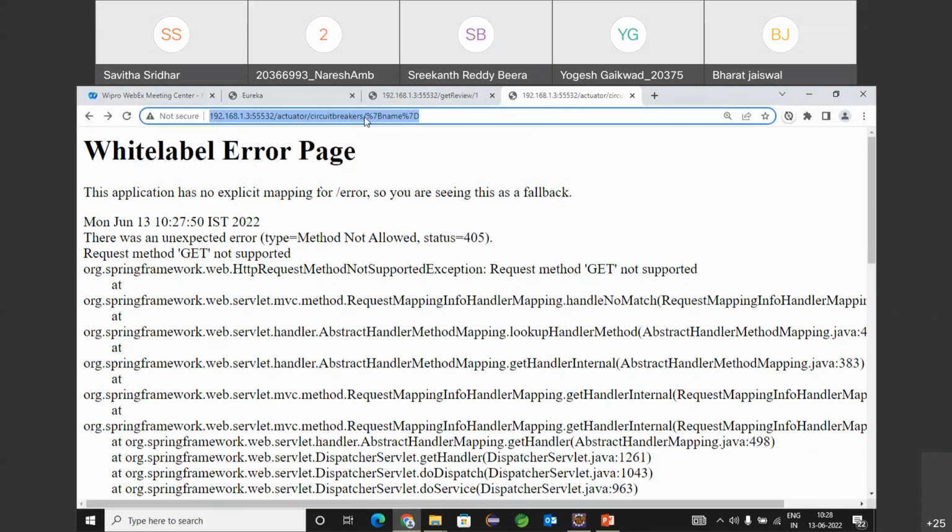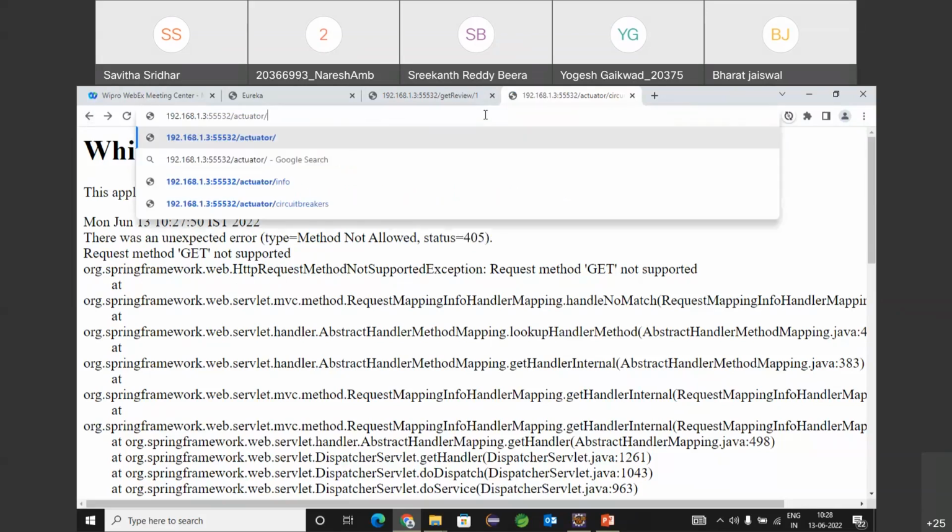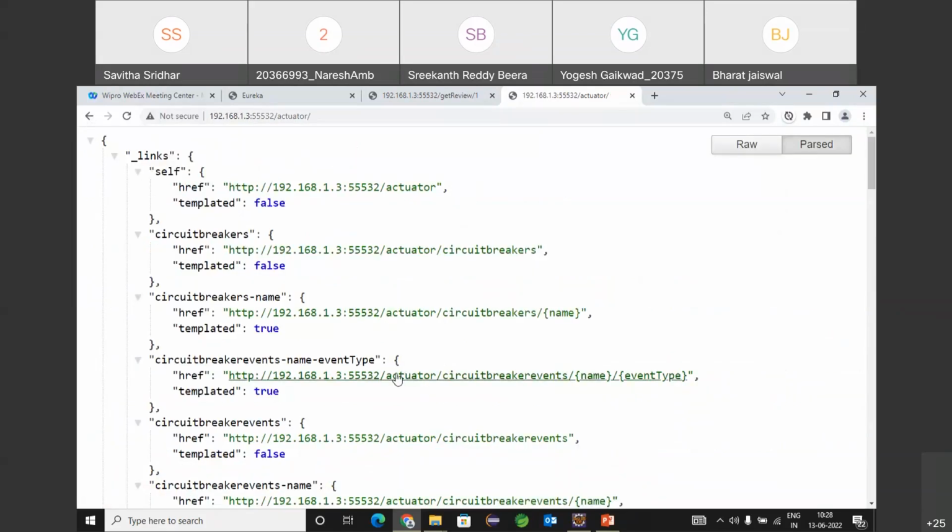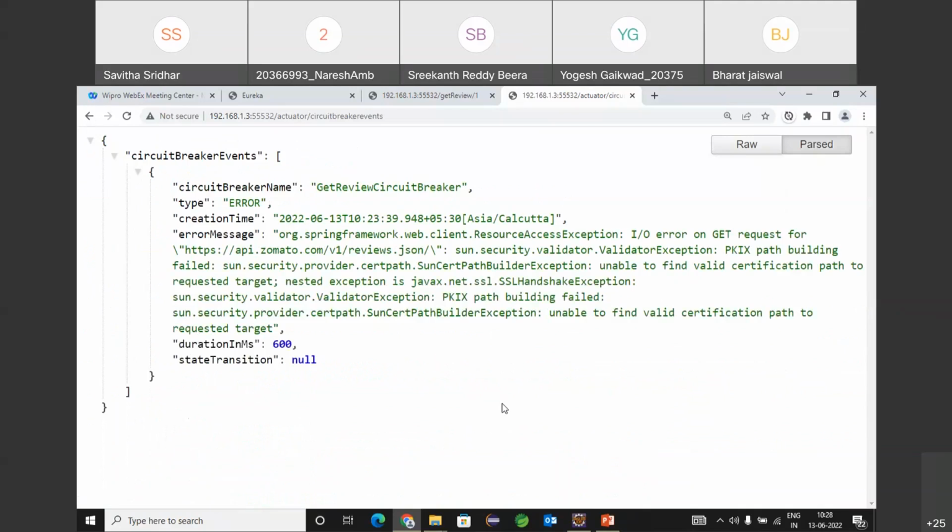So meanwhile, one minute. Here you can see that you also have something called circuit breaker events. Let us try to access circuit breaker events. When you access circuit breaker events, have a look at this, please. Are you able to make out a few details here? I want you to just go through it for a minute.